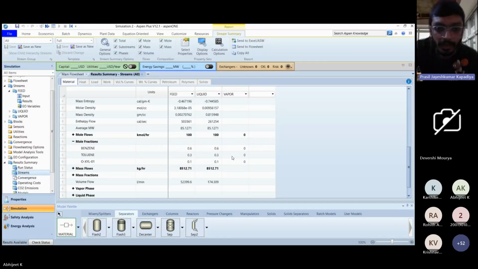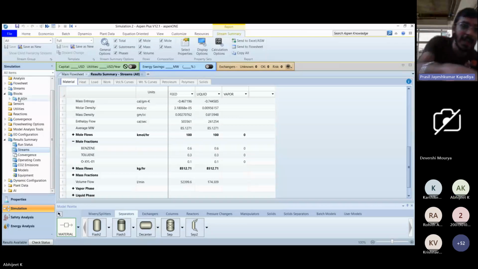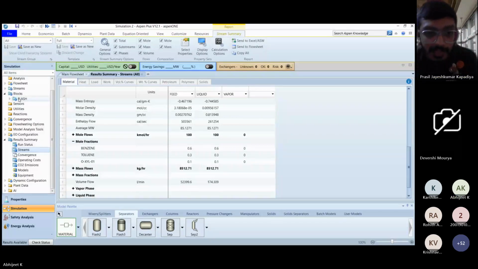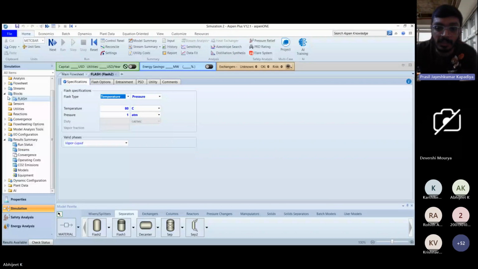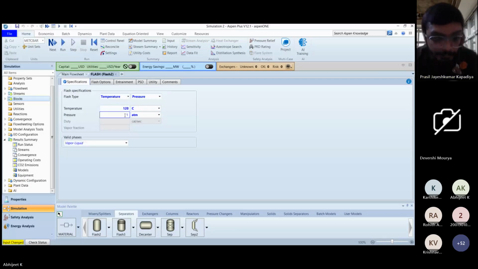In part B, what was told: repeat the calculation at 1.5 atmospheric pressure and 120 degrees Celsius. Can you do that? Now change the flash drum condition. Go to blocks, or you can just click on that block from the main flowsheet. The temperature is 120 degrees Celsius and 1.5 atmospheric pressure.